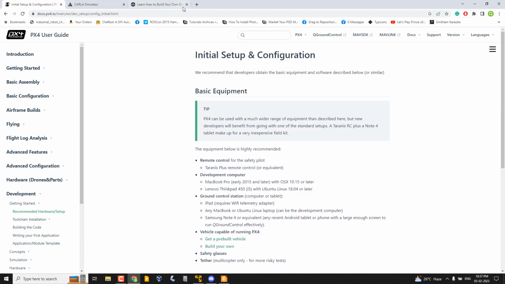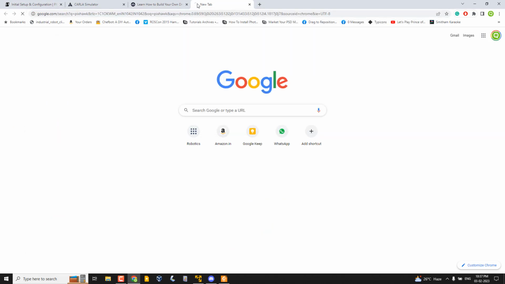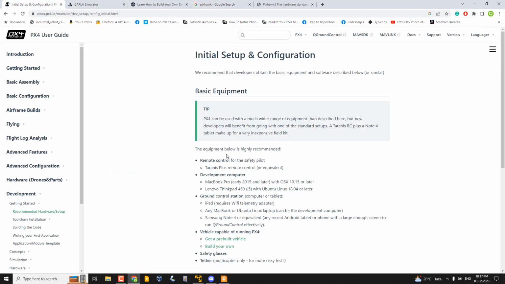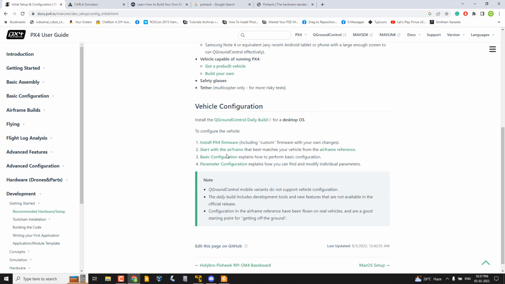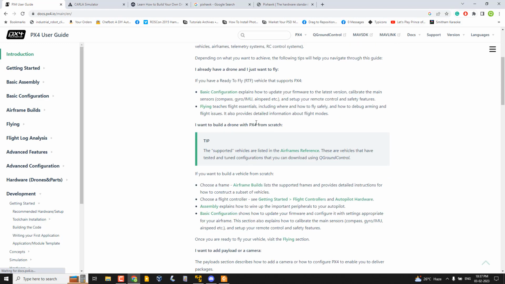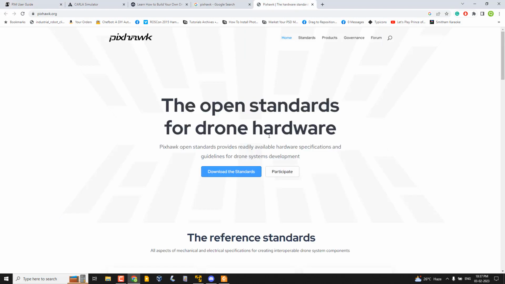Okay, so this, the PX4. I'm not sure you heard about the Pixhawk. The PX4 is actually the software which can be loaded into the Pixhawk. That's my understanding. So what is Pixhawk? That is again a question.